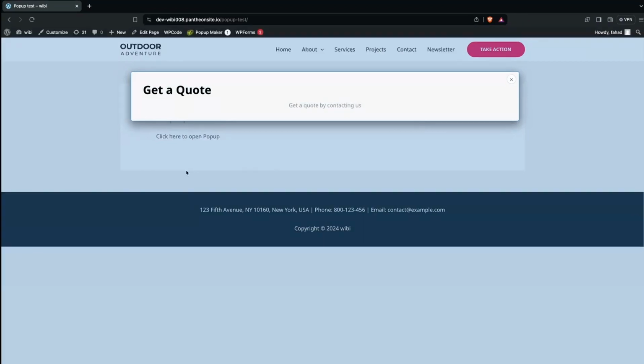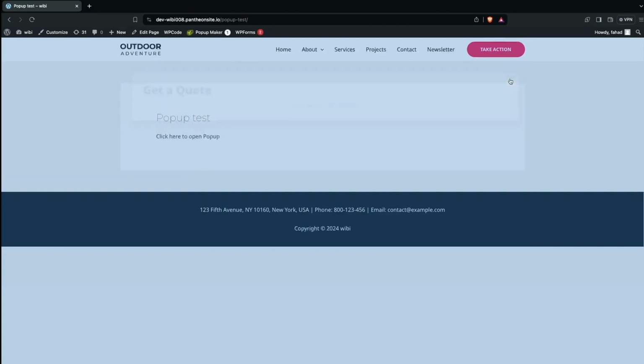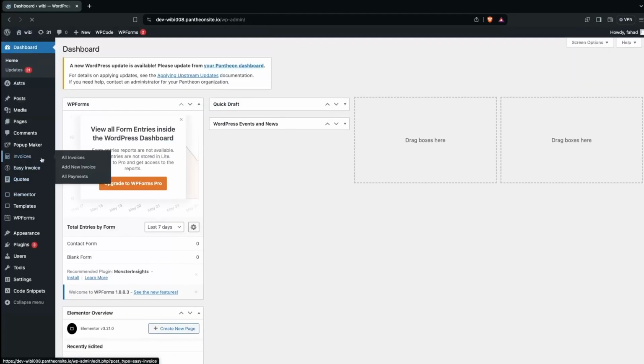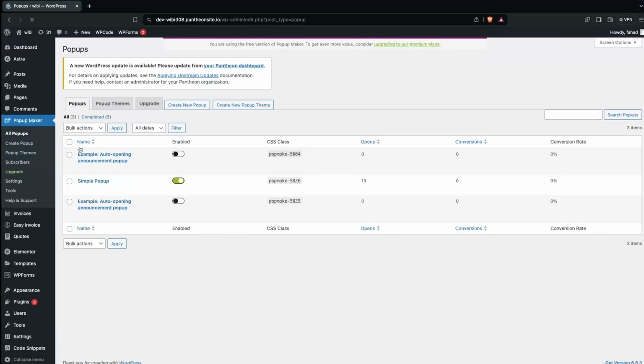But if you don't want to create the cookies whenever we click on our pop-up, then what you need to do, you just have to close our pop-up right now. And now you have to go inside our dashboard. And here you need to go inside the pop-up maker. And here you have to go inside all pop-ups. Now click on the pop-up that we are working on. So let's click on edit.